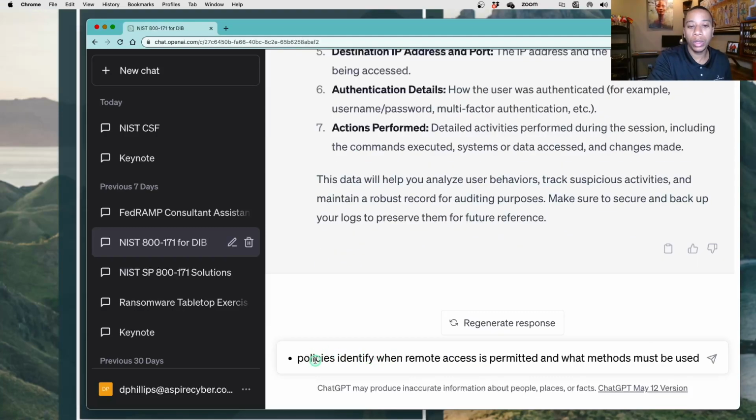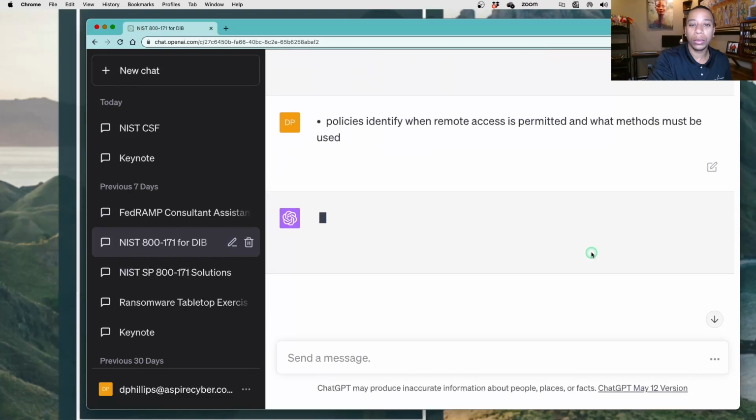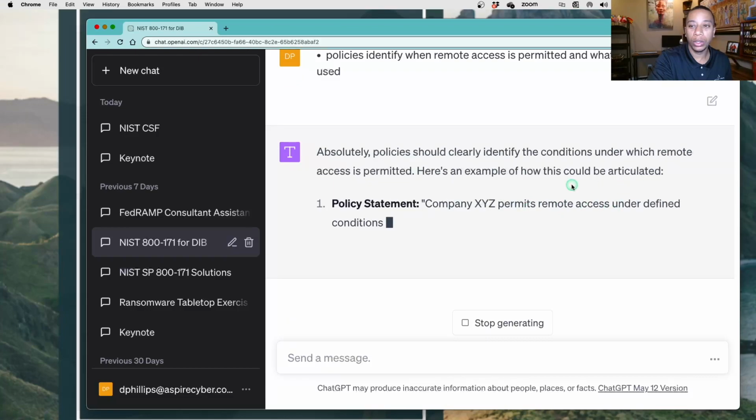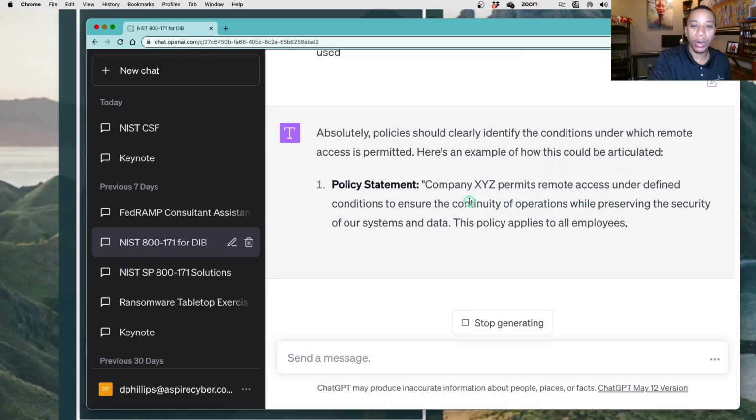For the next prompt, I want to get some guidance around what policy verbiage I should have in place for remote access. So, a policy identifying when remote access is permitted and what methods must be used. I took this verbiage directly from the discussion section of the assessment guide. Here are some examples of how this can be articulated.